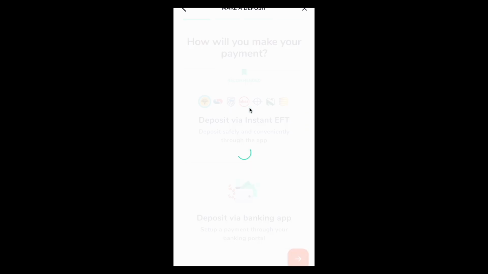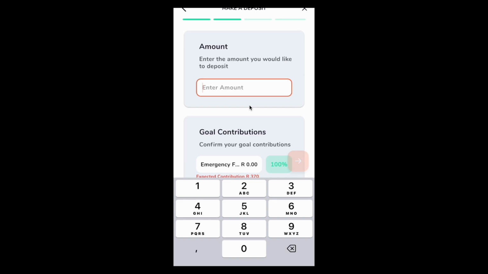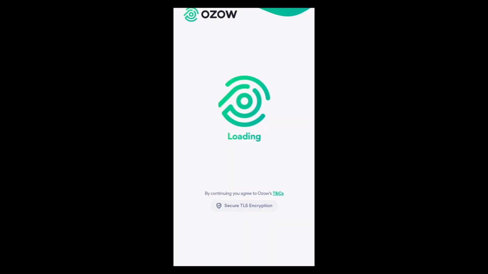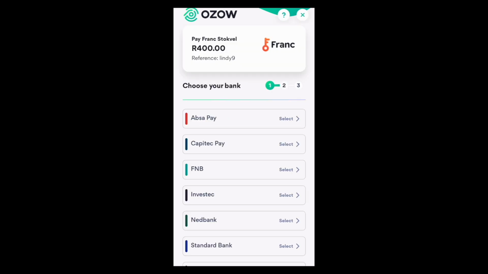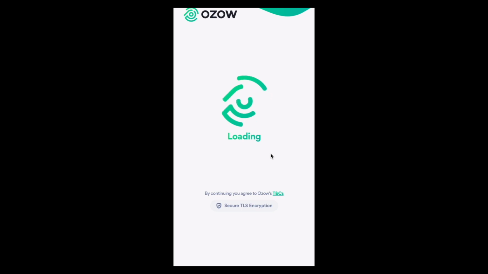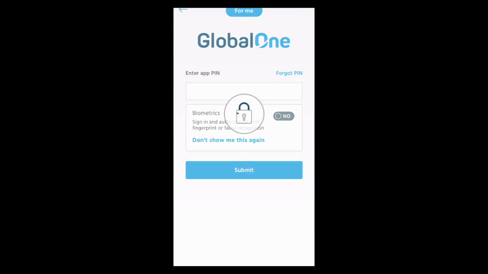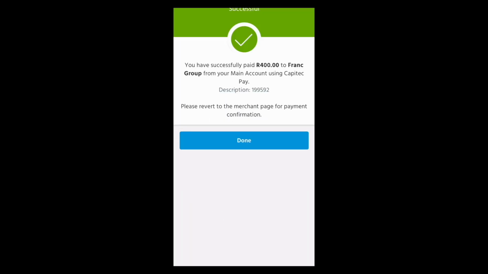And then the next thing, you select the bank account that you're going to use. You enter the amount that you want. So the page will ask you, let's start investing, and then I did select 400 rand, and then how will I find my investment, and then I need to specify, and then deposit summary, it will take you to a bank. So you select the bank. Mine is Capitec for now. And then when you see this page, you just have to go and log into your account and then verify the payment. So let me verify the payment.